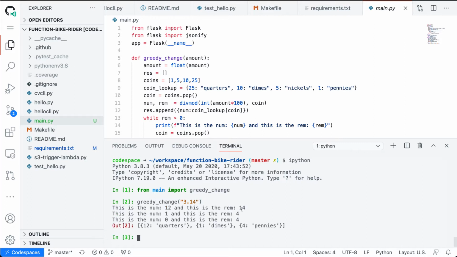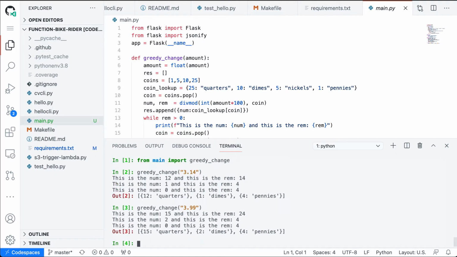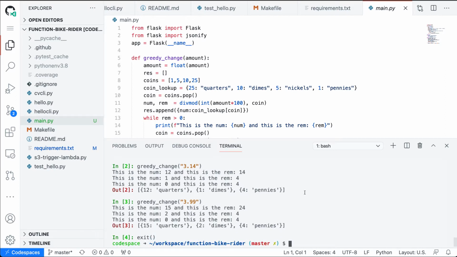And notice that it says, this is the number 12, this is the remainder, and it goes back and gives us the results. So it gives me 12 quarters, and if I put some other amount, I can do that too. So I could build a change tool if I wanted to. I could build all kinds of stuff with this. In this case, though, what I'm going to do instead is convert this into a web application.